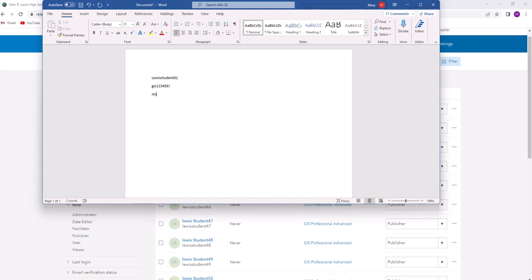So I did MS, and then I would put in my student ID number. I'm just going to make up a number. And again, no caps. It's coming in as caps because of Word. And then I put in my ID number, whatever it is, and an exclamation point.